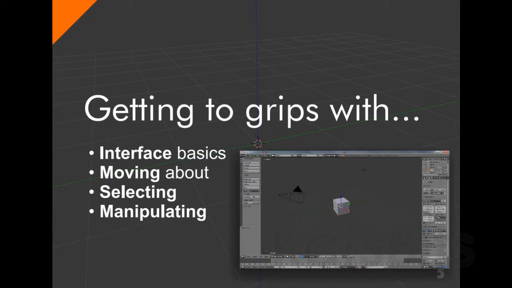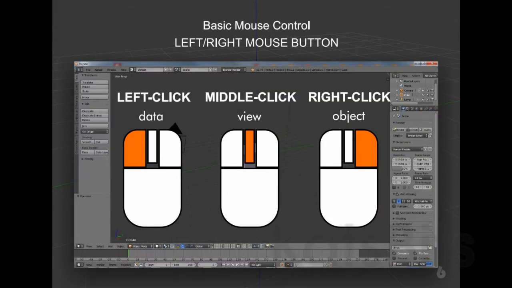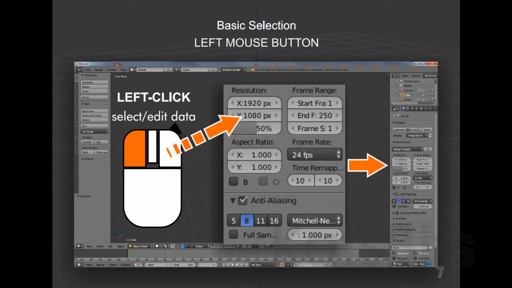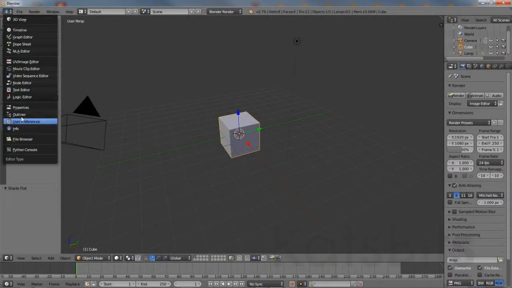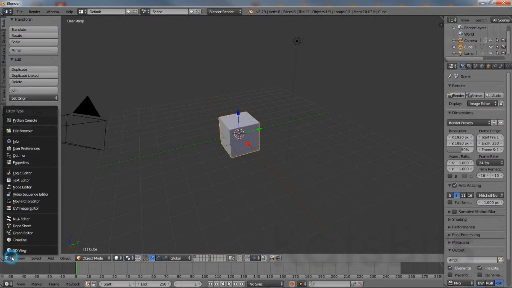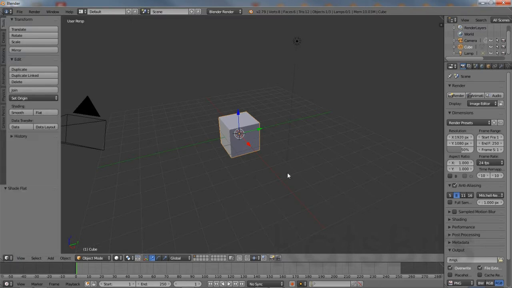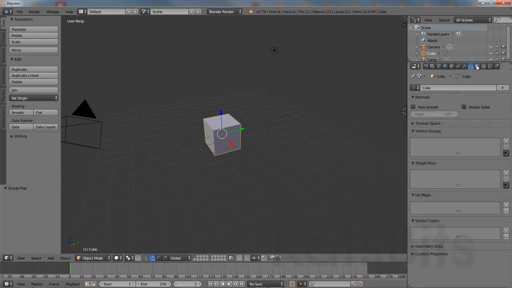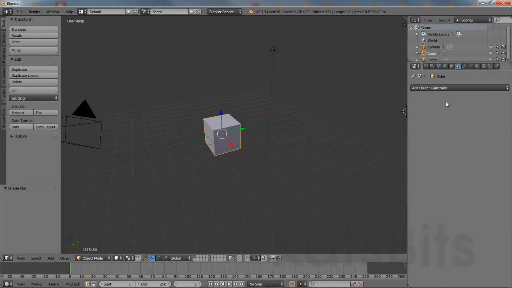First, getting to grips with Blender. Blender is designed to work with a 3-button mouse. This can be real or emulated from user preferences. Left-click selection. The left mouse button is generally used to interact with Blender's interface by left-clicking buttons, menus, settings, options and properties, or by left-click dragging the border between areas to change the layout's appearance.